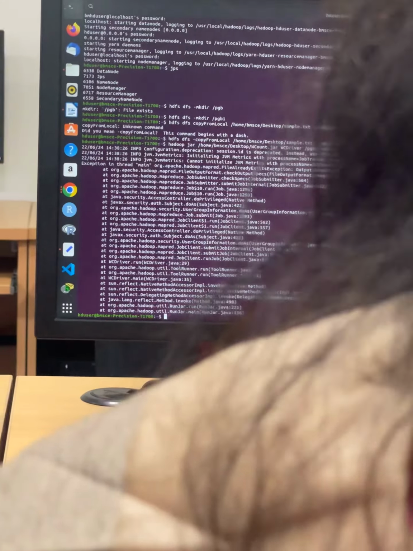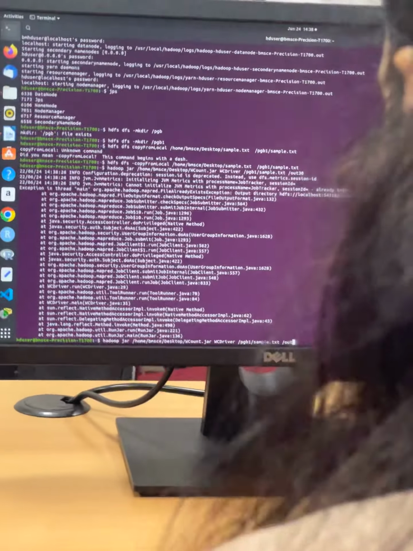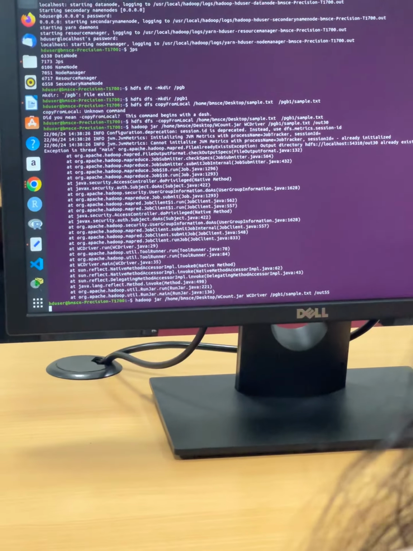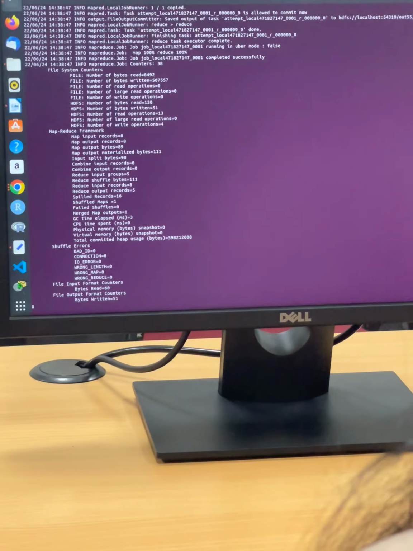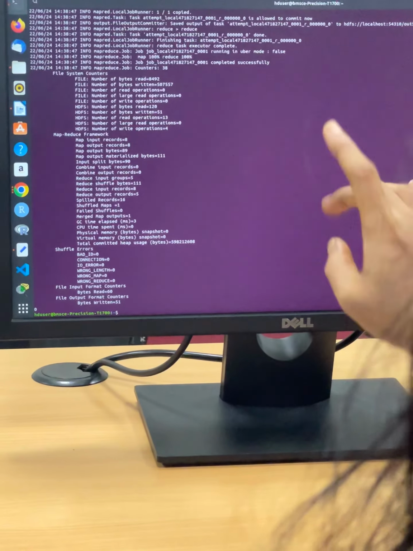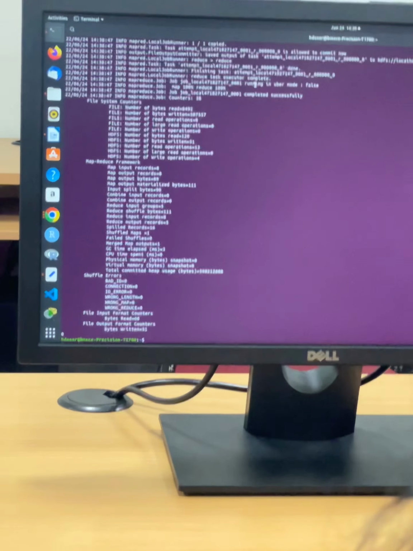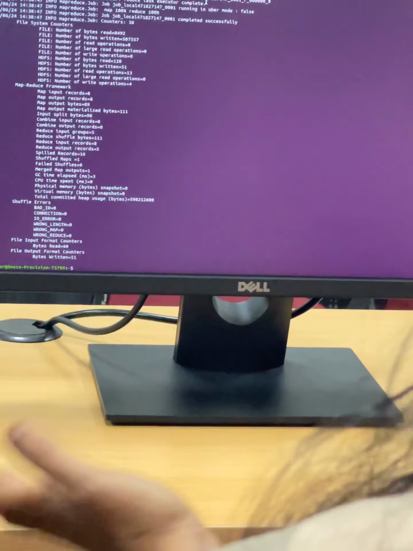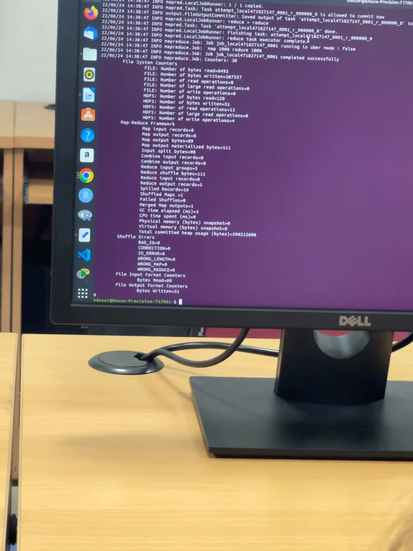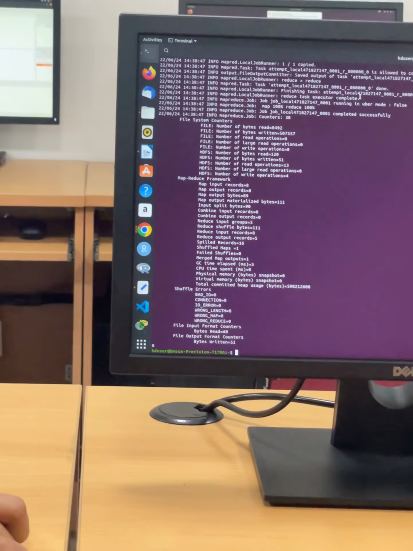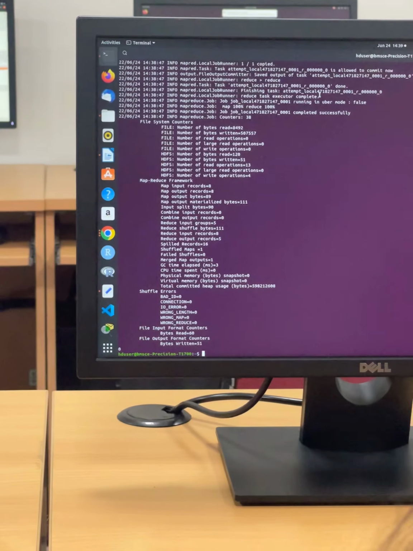Output directory already exists, ma'am. Already. Let me give it as 55. So like this you should get. Okay, if you are getting this, then there was no problem. The program has been executed successfully and output has been created. Output will be in out55. In that there is a file called part-r-00000.